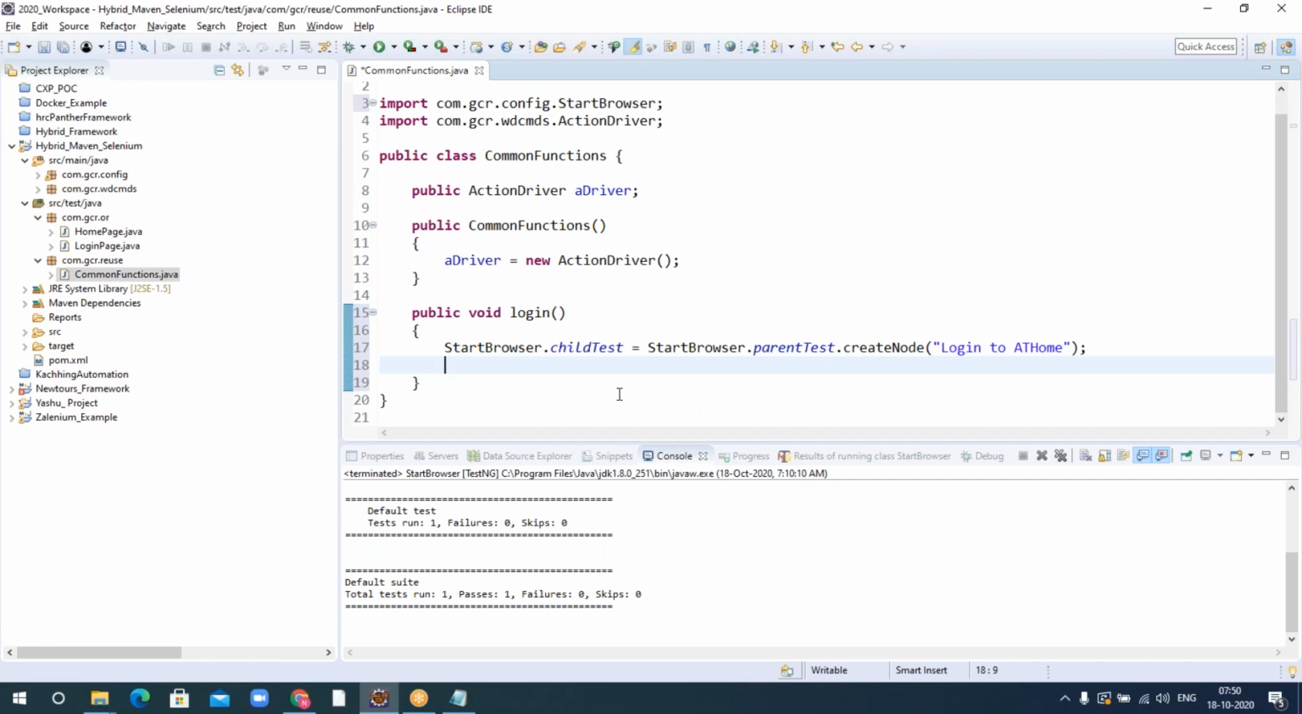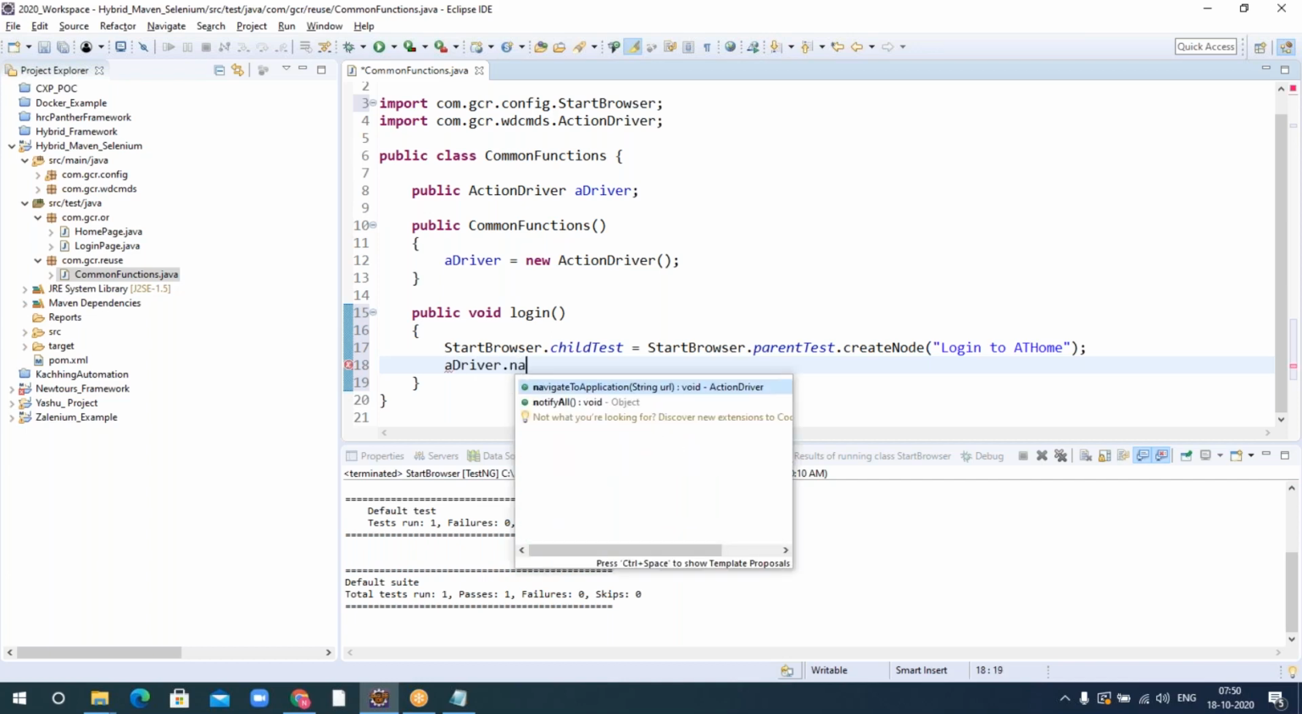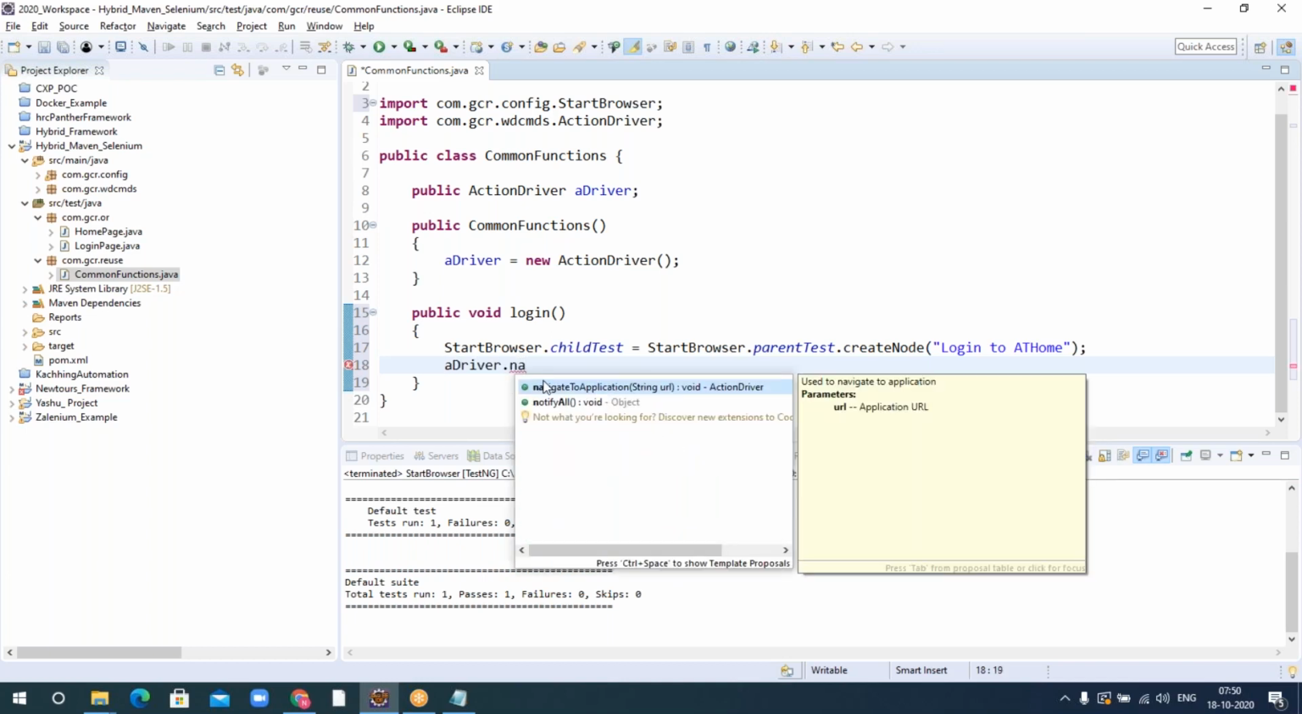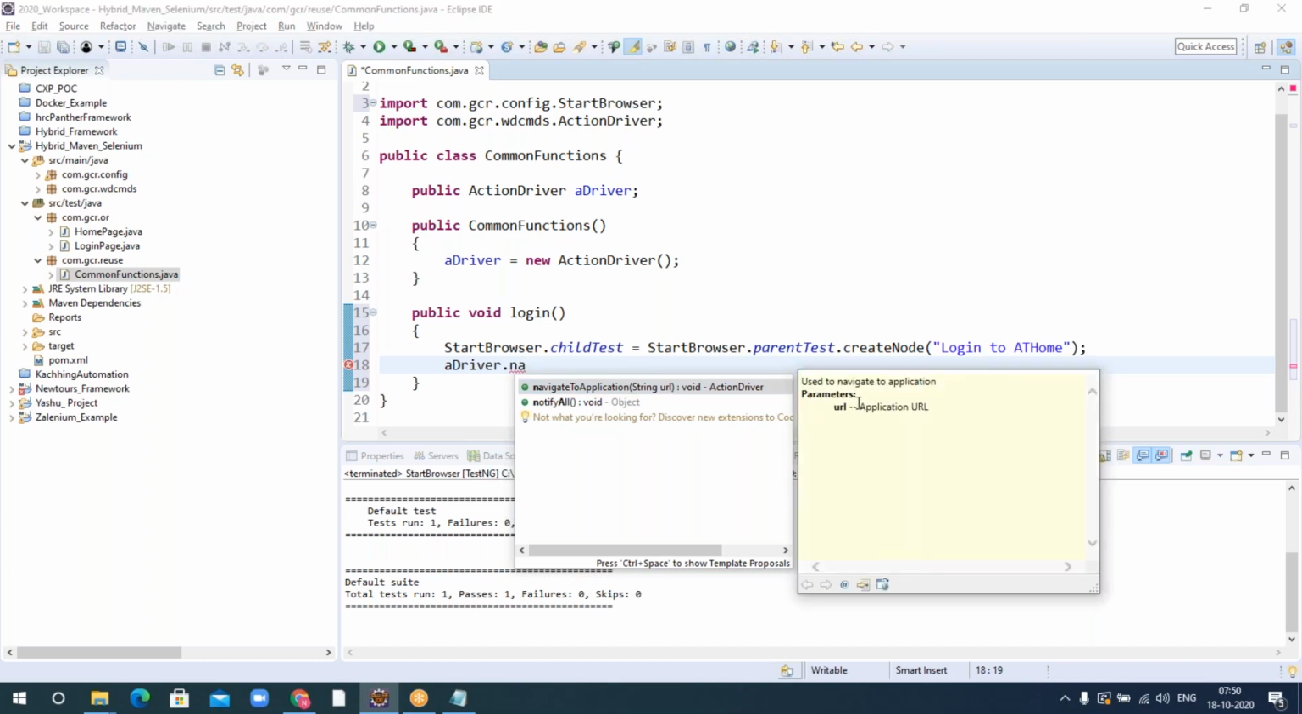Okay. So then I'll say driver dot navigate. See, this is the method which I have written in the action driver. And if you just mouse over on this one, it is going to show me the Java doc which I have written, so that if somebody wants to know, they can easily understand. Use it to navigate to application. So that is the advantage of writing Java doc.